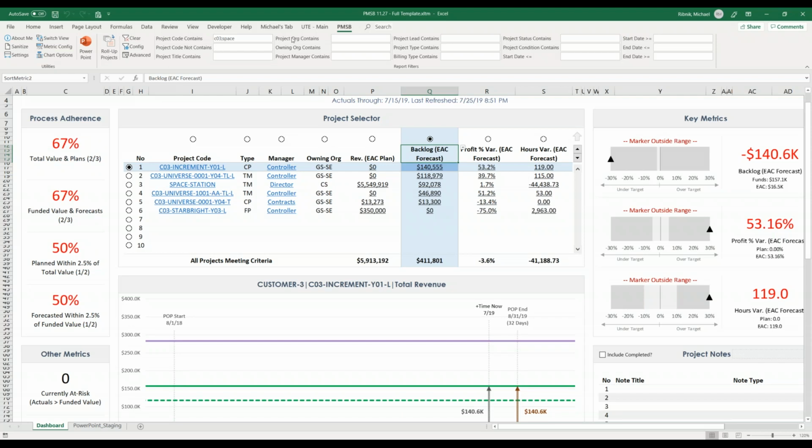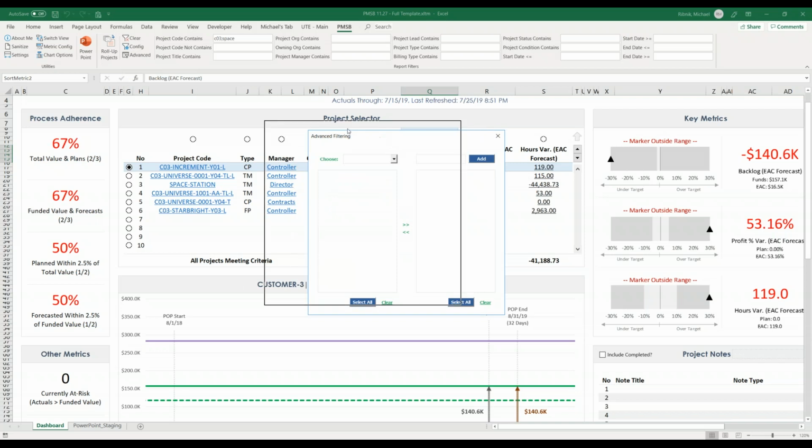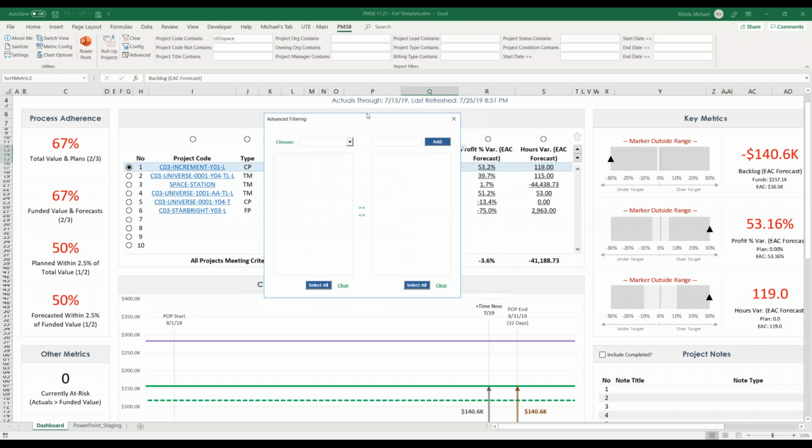Now let's say I wanted to filter by project org or owning org or one of these other filters, but I can't remember what my owning orgs are. You have an option to access this advanced filters menu in the ribbon. You click on that, and in the advanced filtering form, you would simply choose one of the filters here.